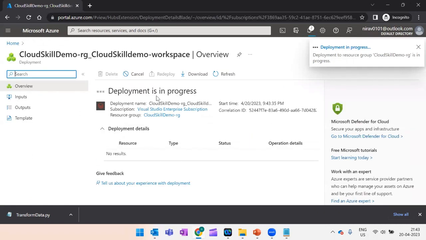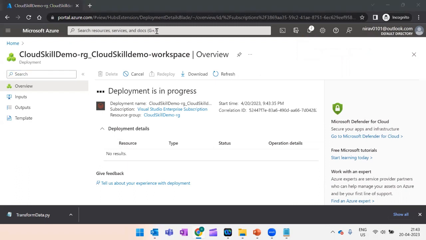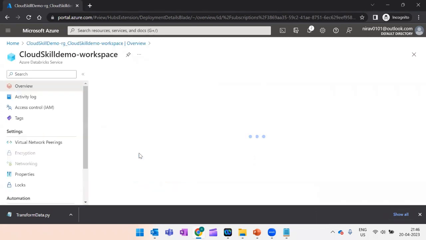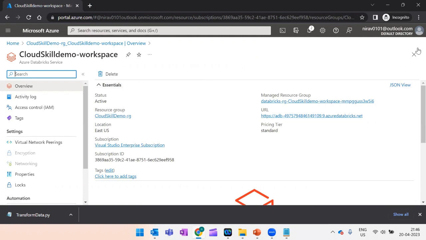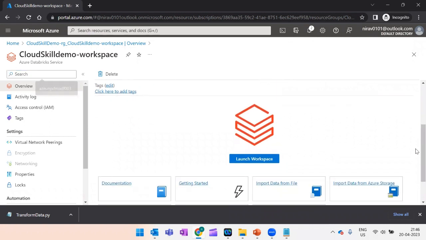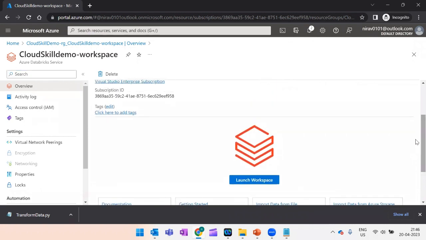So it will take a few minutes to complete. Let me pause the video for some time. So Azure Databricks is created now. Let us go to the resource. So this is the workspace. And to go to the workspace dashboard, you need to click on this launch workspace button.